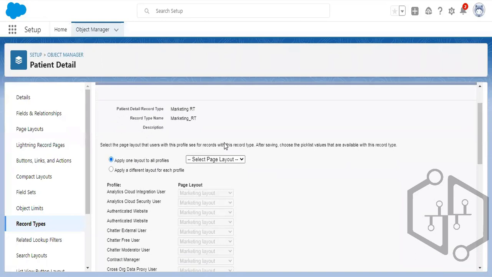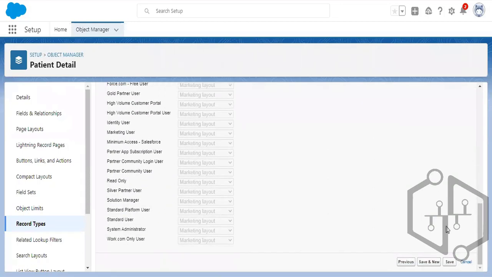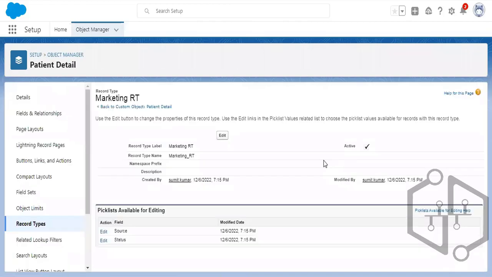Now they are asking which layout or which view we need to show to this record type. I am creating marketing record type, so if you select marketing record type, which layout do I need to open? Marketing layout, right? So marketing layout, click on save. So marketing record type is created.